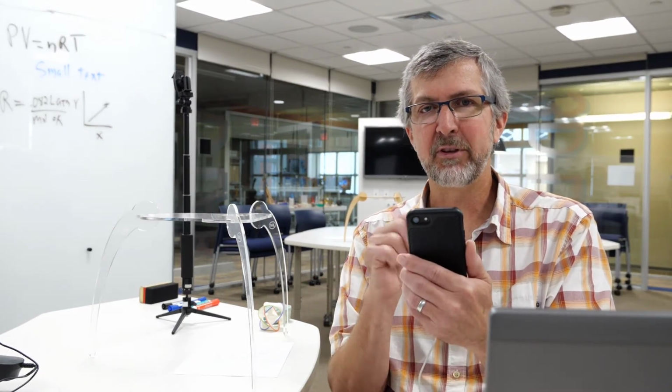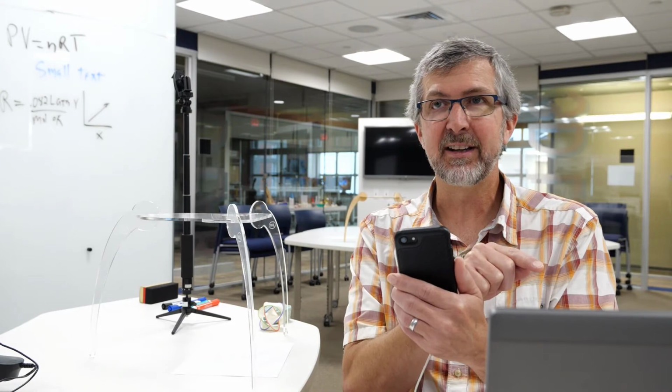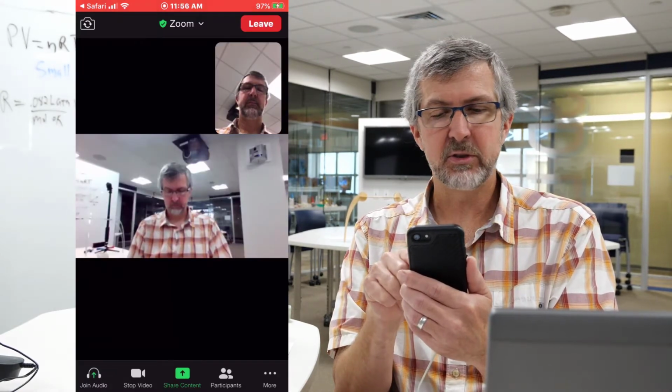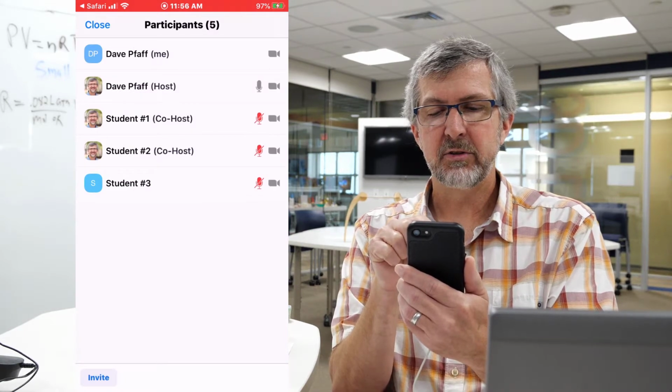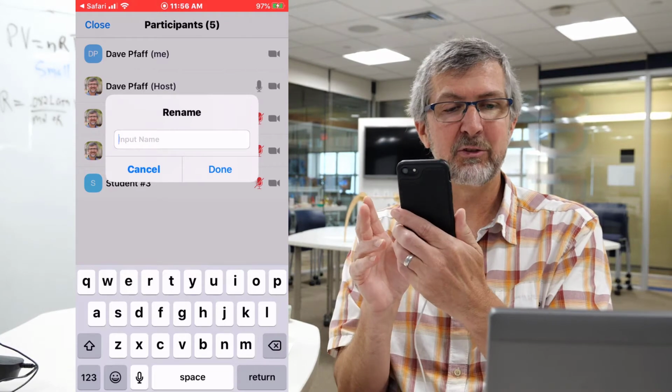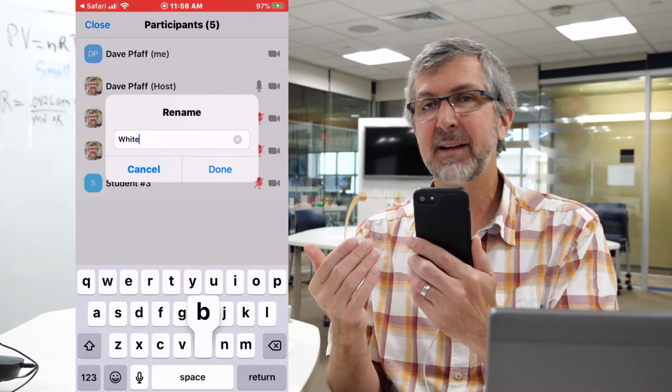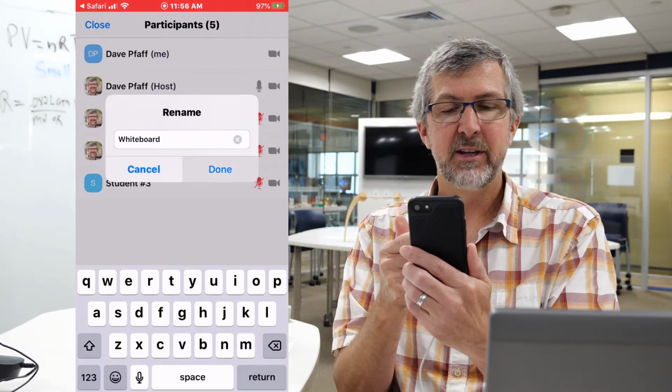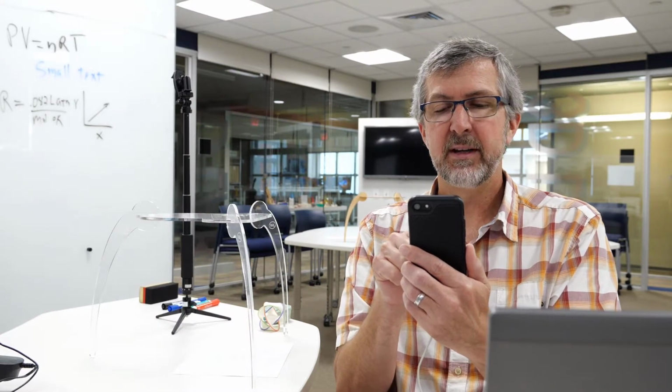So once you've done that, another step that you probably want to do is, by default, Zoom will join your phone with your name, and you probably already are in the meeting with your name, so it can kind of get confusing. So what I usually do is change the name of the participant on the phone to be something descriptive like whiteboard, because I'm going to point this at the whiteboard, so I've got it named whiteboard.